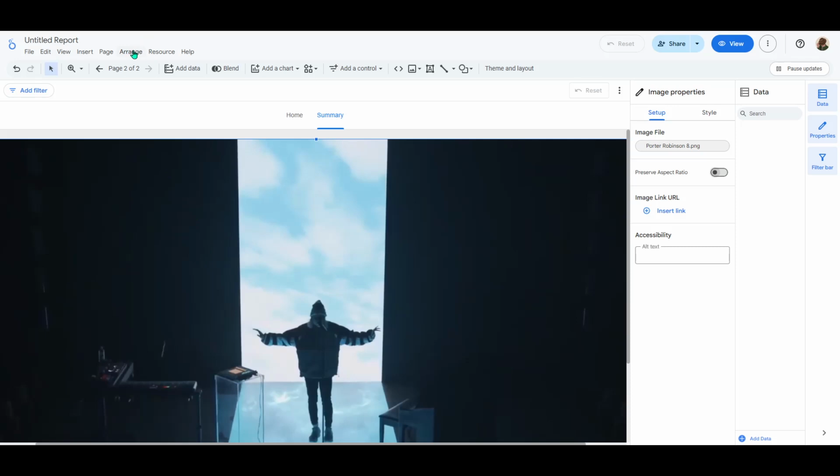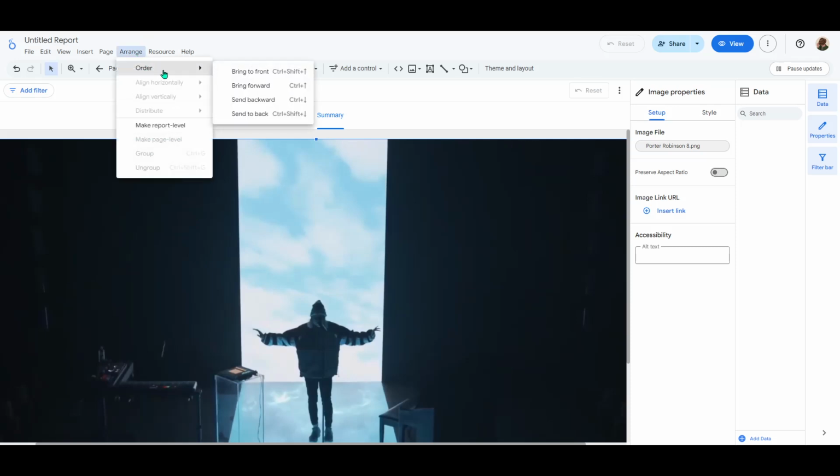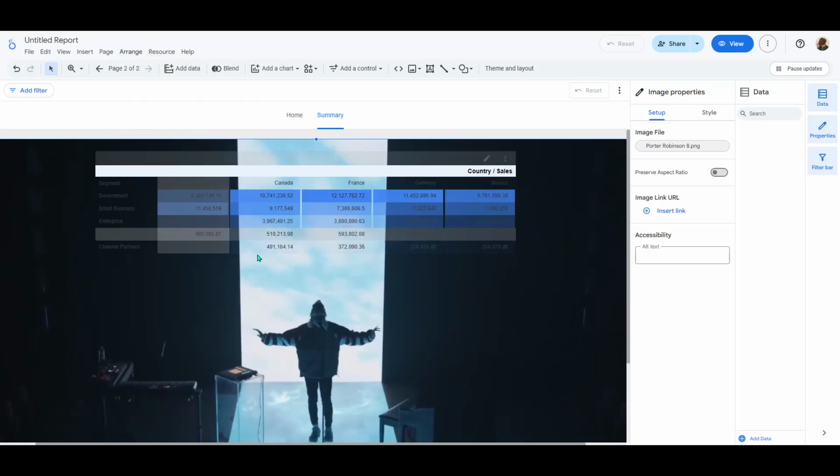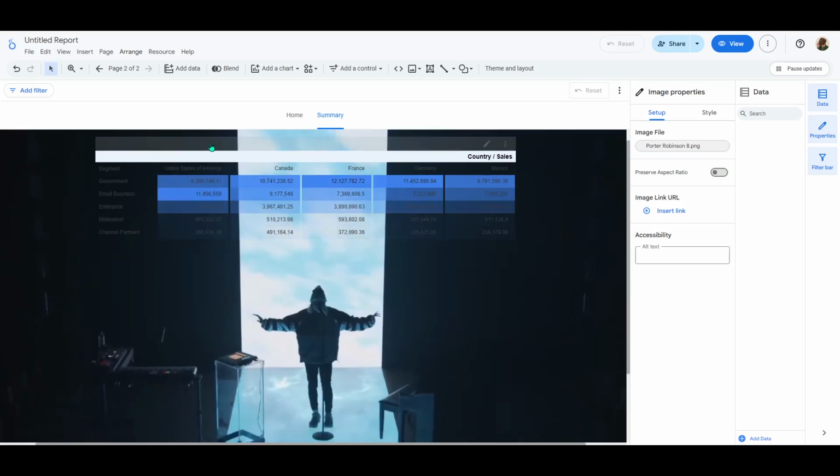Go back up to the toolbar and click Arrange. From there, choose Order, and then click Send to Back. This pushes the image behind all the other visuals on your page. As soon as you do that, your charts, scorecards, and text boxes should reappear clearly on top of the image, giving you a proper background effect.